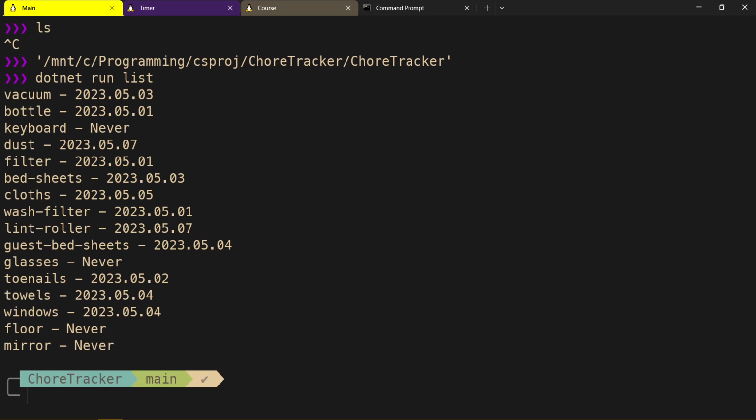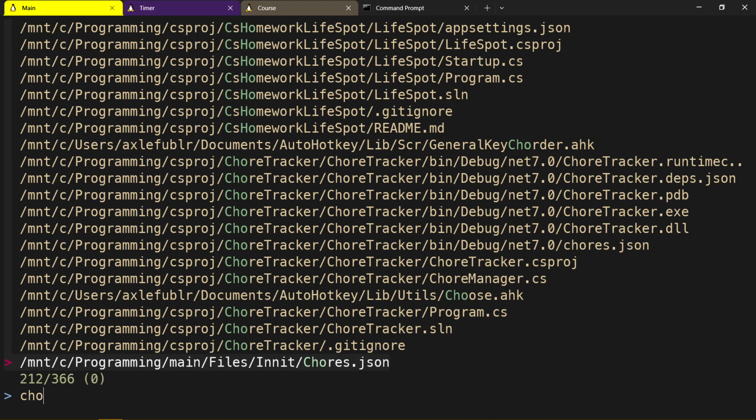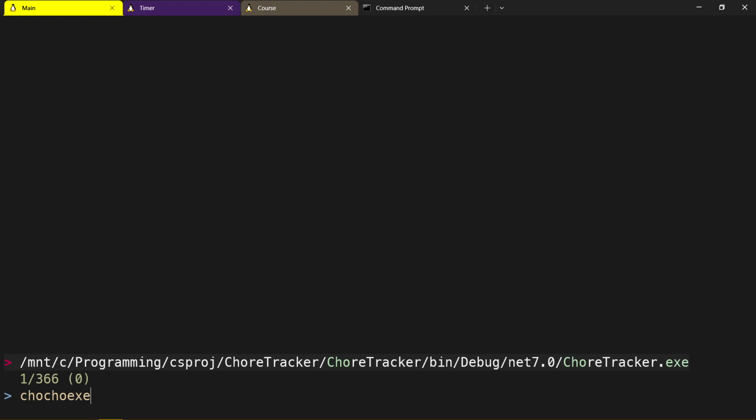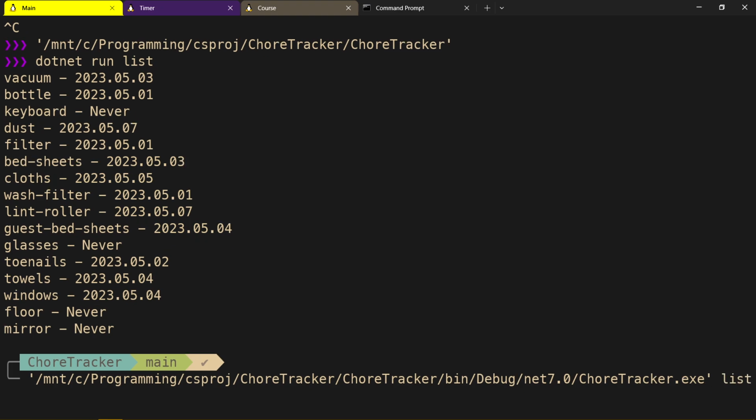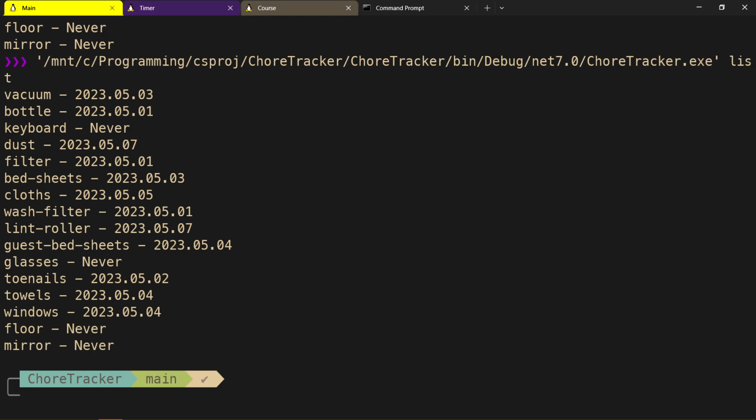Cool. But how do I run this if I'm not in the correct directory? Well, I would have to find it, type in this whole entire path, and C# applications have a habit of being this long. And then the parameters or arguments, to be specific. Well, this obviously is not good at all.